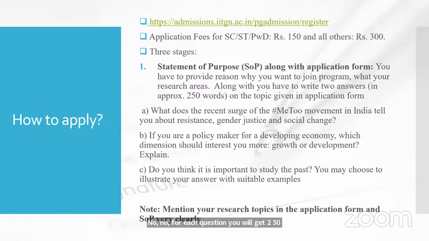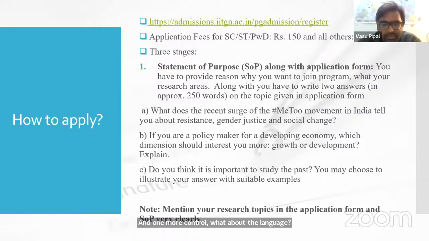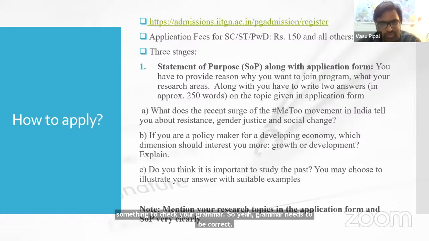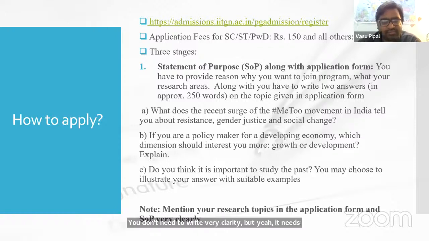And one more thing. What about the language? I'm talking about grammatical English. You have to make sure that you don't commit some very, very big grammatical mistakes. You can use software like Quillbot or something to check your grammar. So yeah, grammar needs to be correct. You don't need to write very flowery language, but it needs to be grammatically correct. That is the thing that you have to maintain.